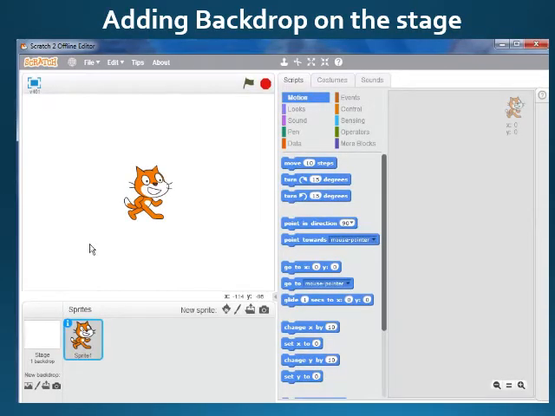The term stage in Scratch means the same as a stage created for a cultural program. By default, the stage appears white when we start Scratch. We can decorate the stage by adding a backdrop.